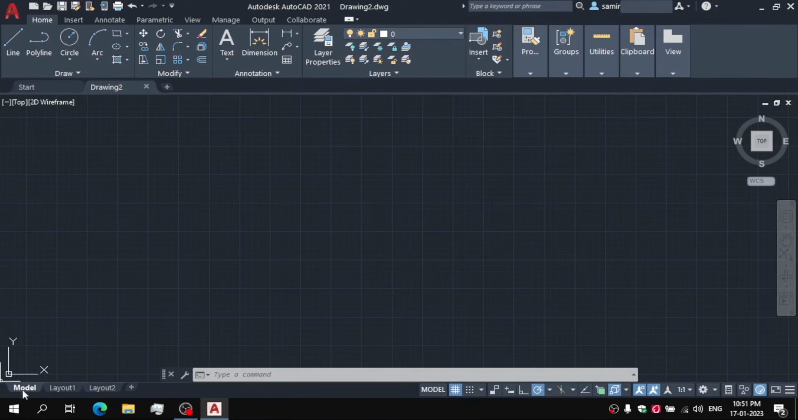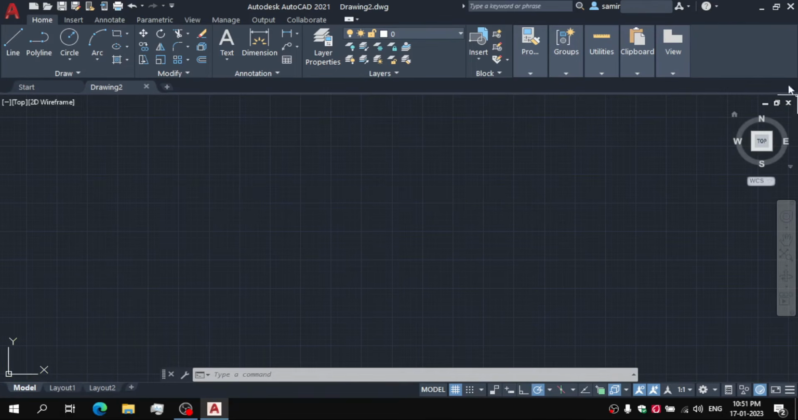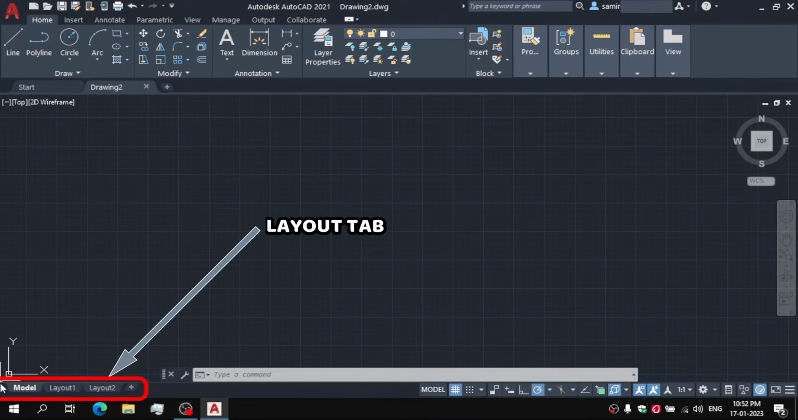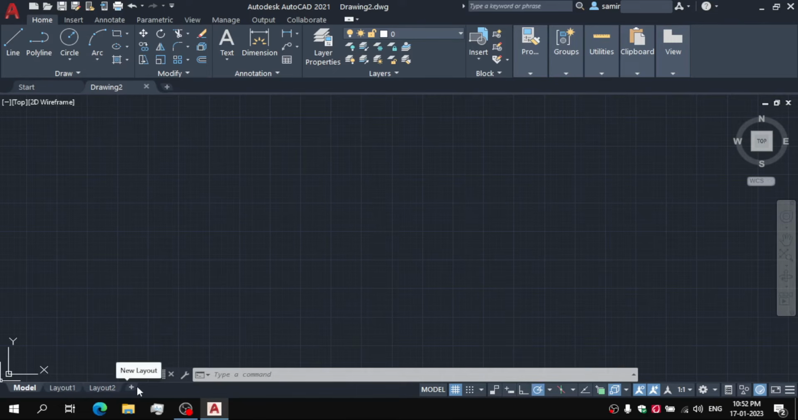Below, the XY is the coordinate system shown here. Because it is in 2D, it only shows X and Y. Below this there is the layout tab. It contains Model, Layout 1 and Layout 2. We can make other layouts by clicking this new layout icon.